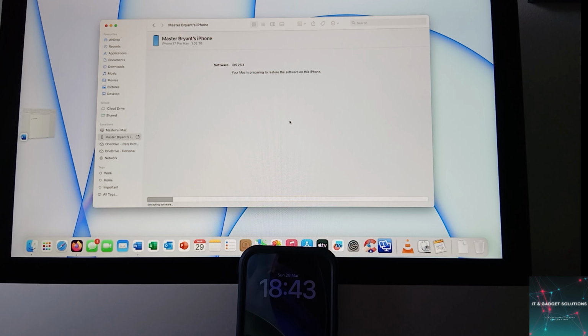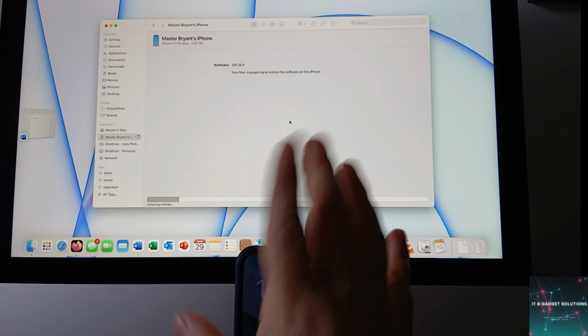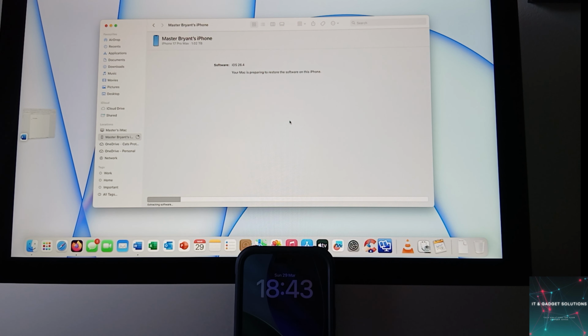Your iPhone will go off once and back on, and then you'll be back to that version we were previously on. So that's how you can restore your iPhone and roll back to the previous version we had already on this phone.